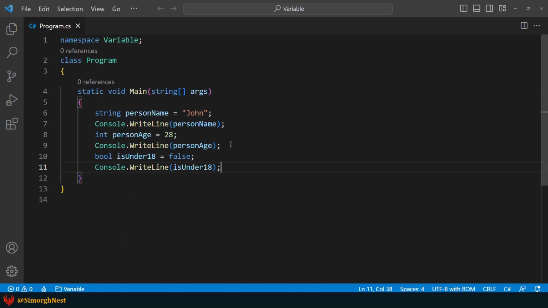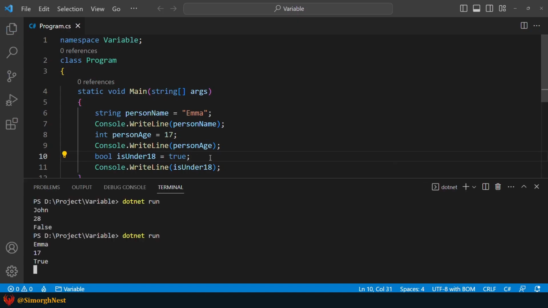Now let's change the person name to Emma and the person age to 17. And obviously we should change the under 18 value to true. And let's run the application again. As you can see, we get different messages in the terminal.